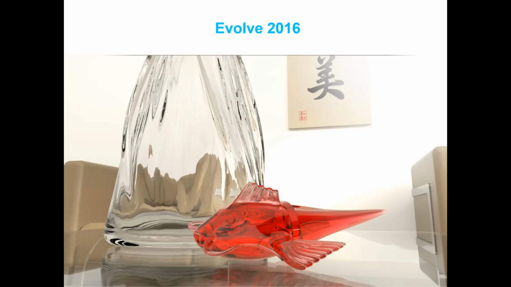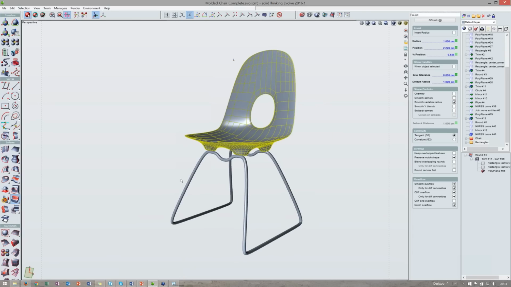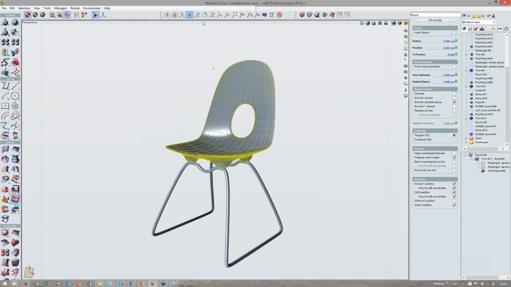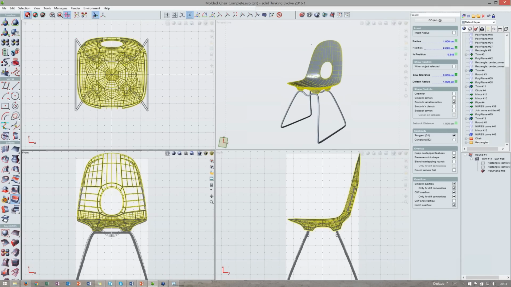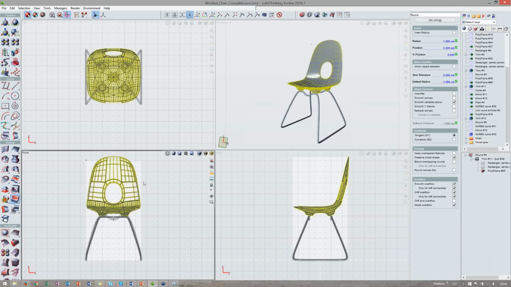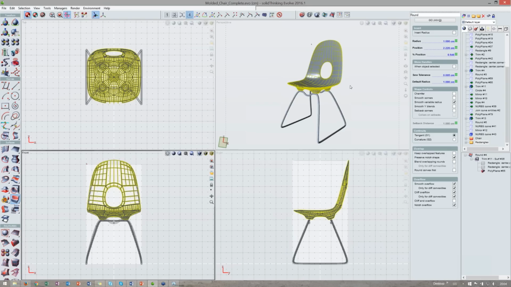Without further ado, I just wanted to make a brief introduction to the program. We can start right away and jump into our demo. So basically, if you don't have familiarity with this tool, this is how Evolve works and looks.